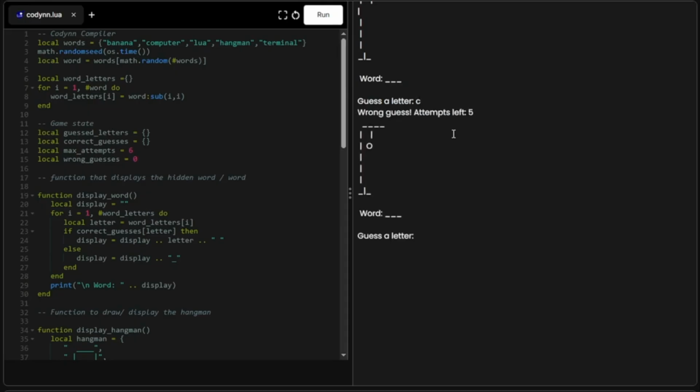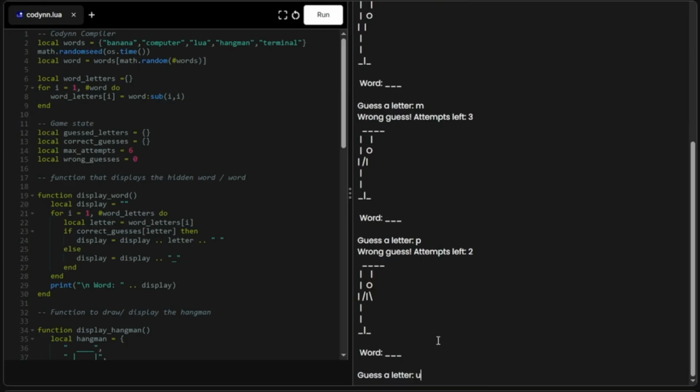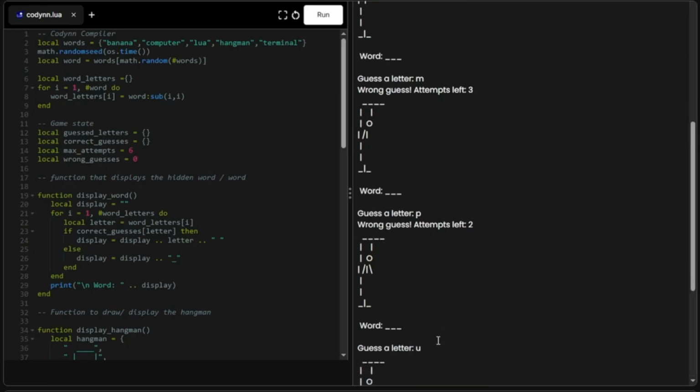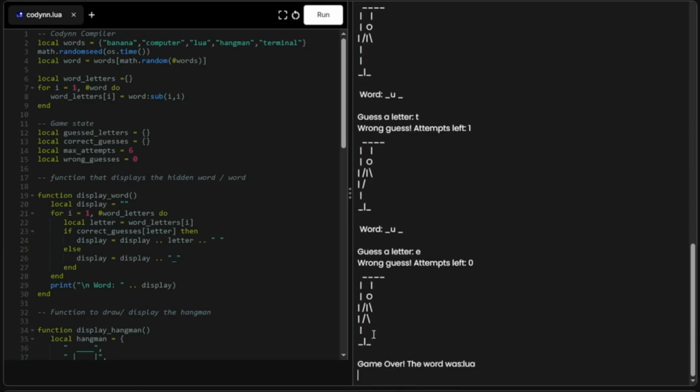So C, O, M, P, U. Oh, Lua has U. So let's say T. Oh, it is drawing the legs as well. E. Last attempt. Oh no, the game was over. The word was Lua. So our game over function is working as well.